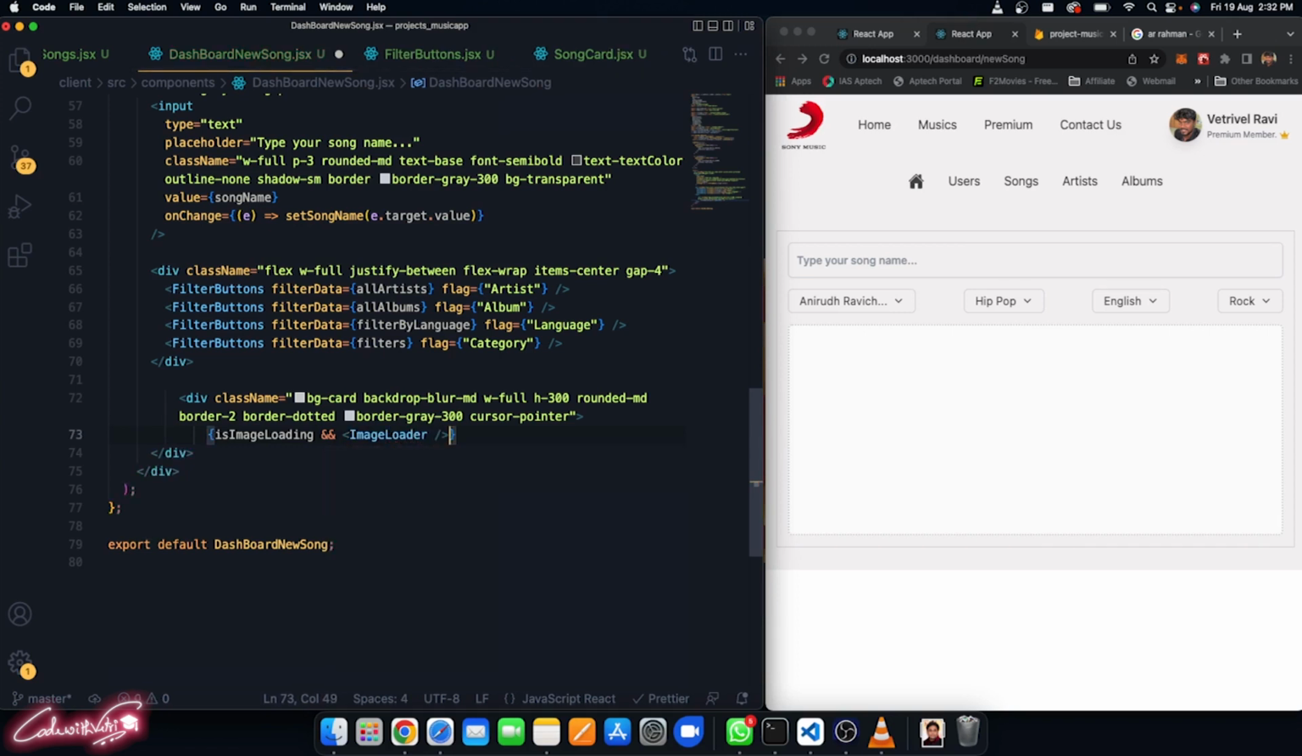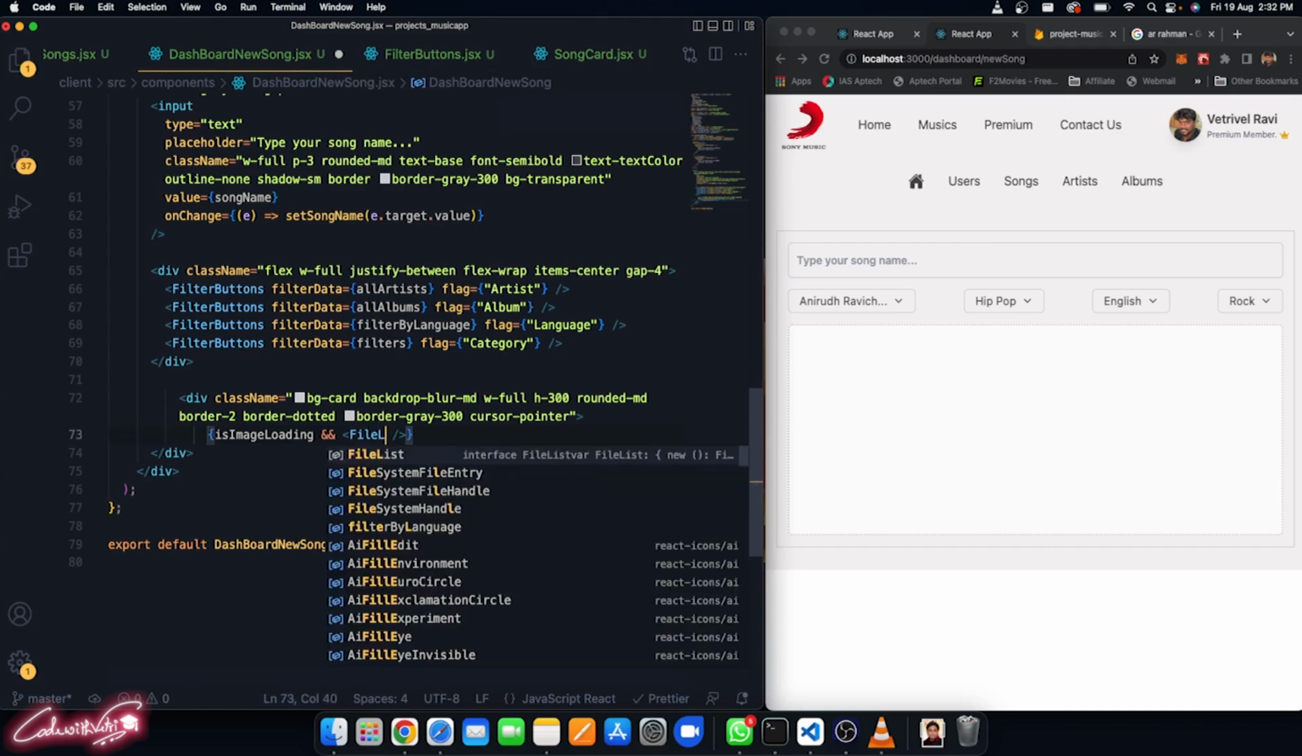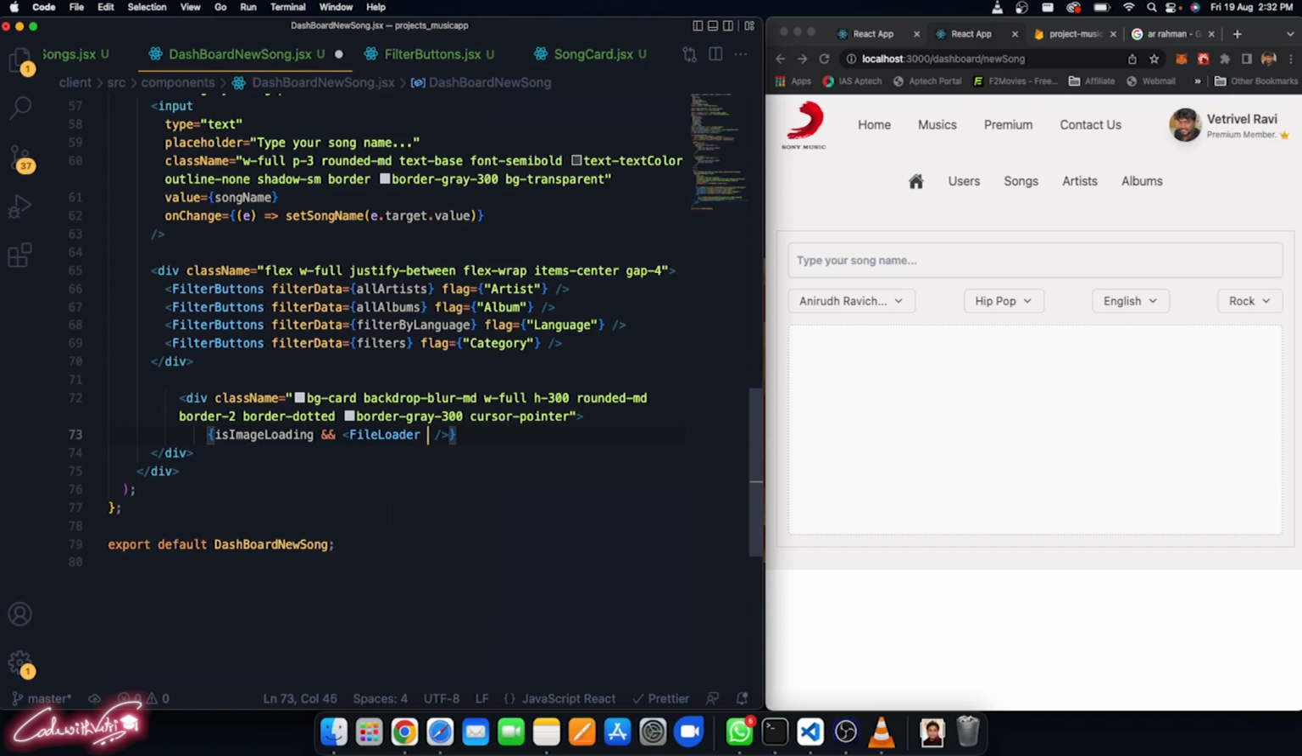Okay, so we can say instead of image loader, we can say file loader. The file is loading, so file loader, and I need to send the progress, how much of the file has been uploaded. I need to send that uploading progress over here. So for the time being, I'm just sending an empty string, and of course we don't have this file loader. So first we need to create this file loader over here.